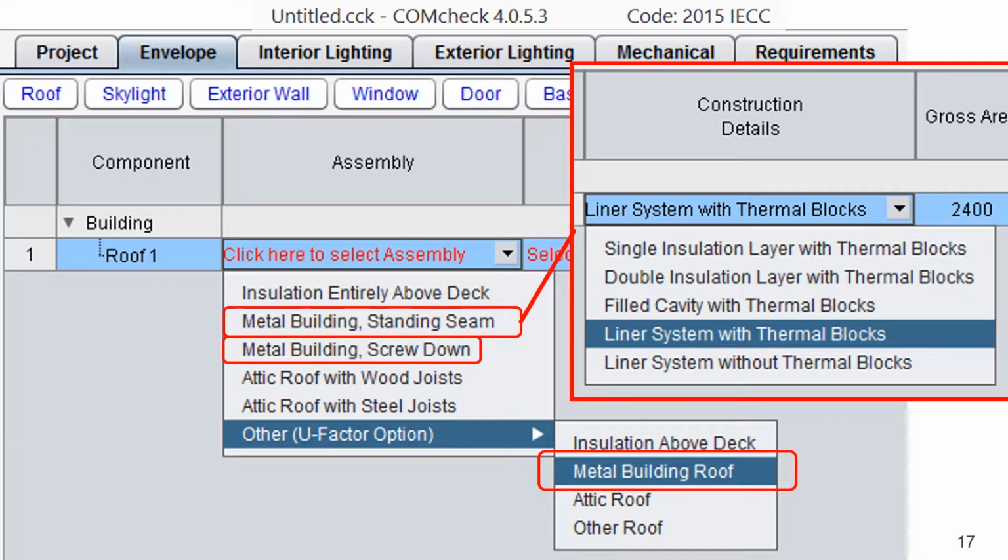So let's first select the metal building standing seam, and then you have 5 options which correlate to the terminology that is used in the energy code. And if you recall from the earlier webinars, the IECC U factor and R value tables point to ASHRAE standard 90.1 for the insulation descriptions.